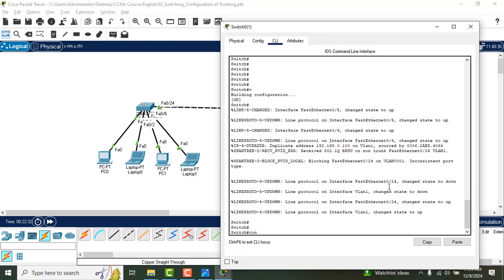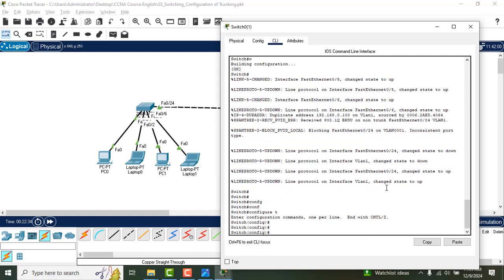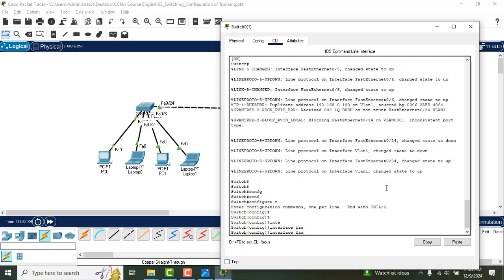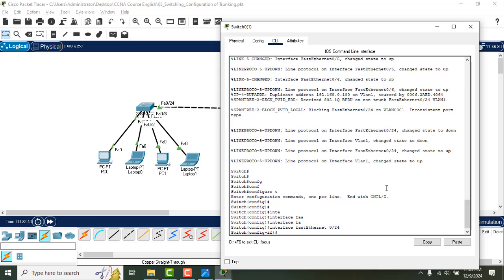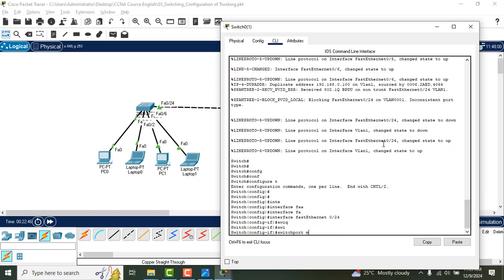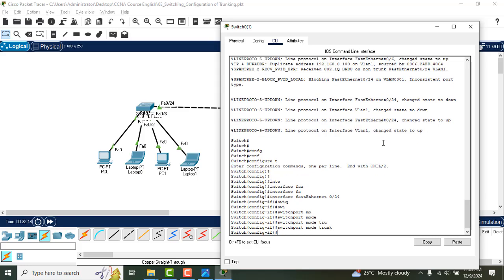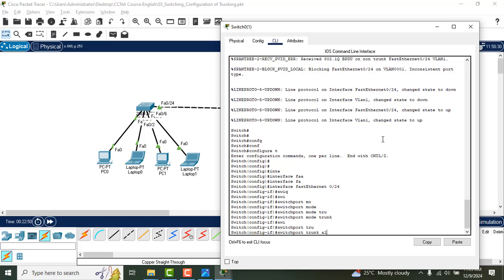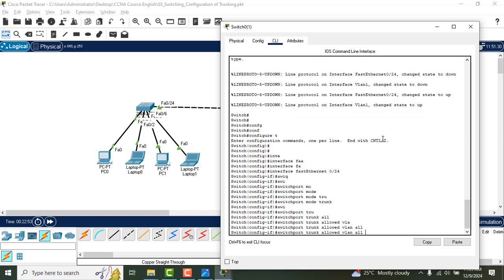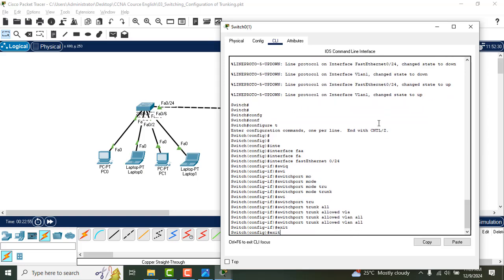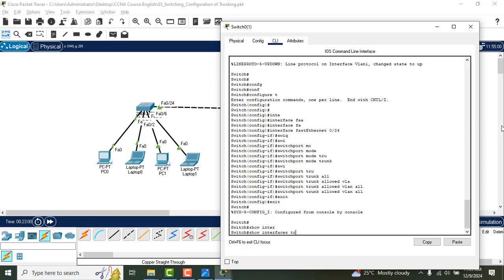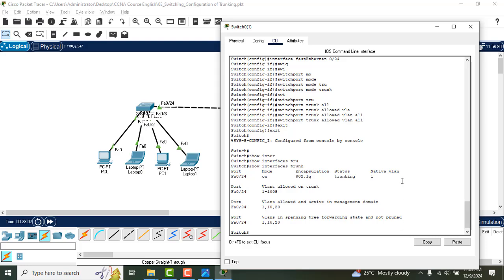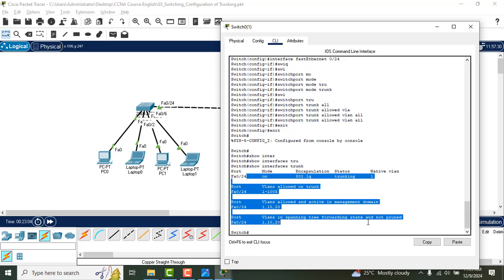Config T. What is the syntax? Interface FastEthernet 0/24, switchport mode trunk, switchport trunk allowed VLAN all, then exit. Show interface trunk. See this, guys, port number 24 also we have configured.